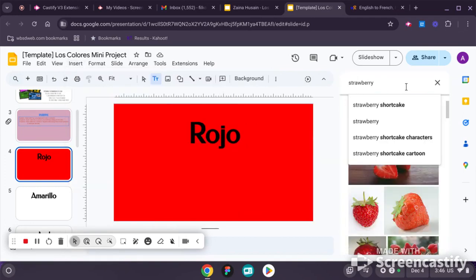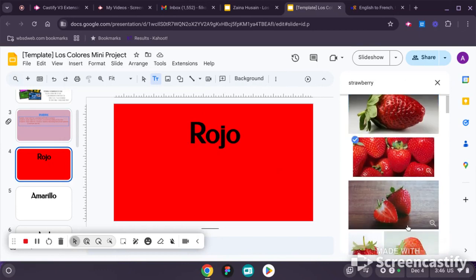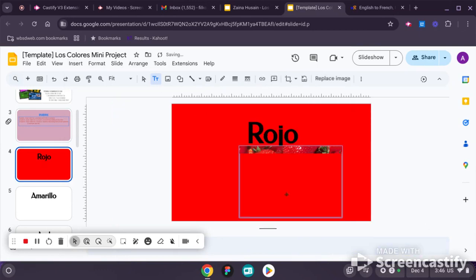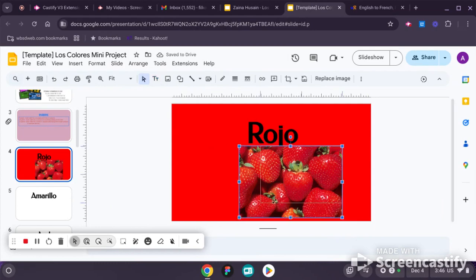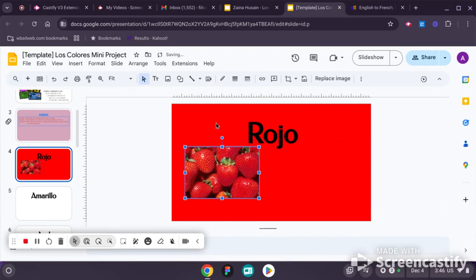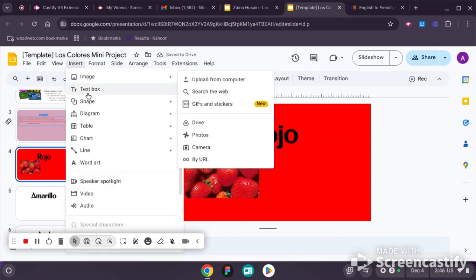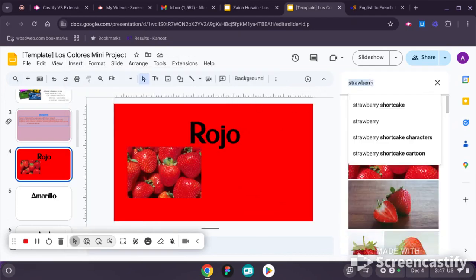So strawberry, as you can see, I already looked it up a minute ago, but let's do it again. I like this picture, so I'm going to choose that one, click Insert, and I'm going to mess with this size later. For now, we're just going to put it on my screen. So strawberry, that's something that's red. What's something else that's red? I am thinking maybe roses or a rose.